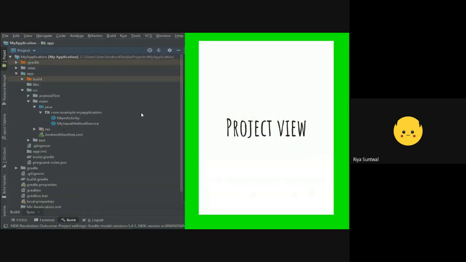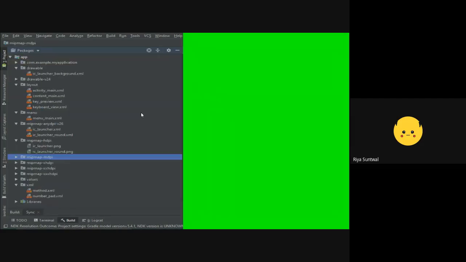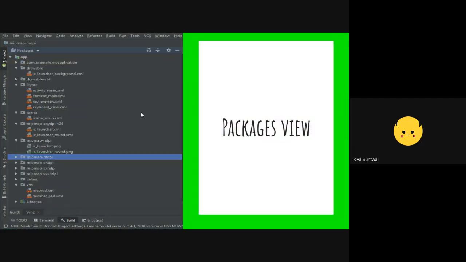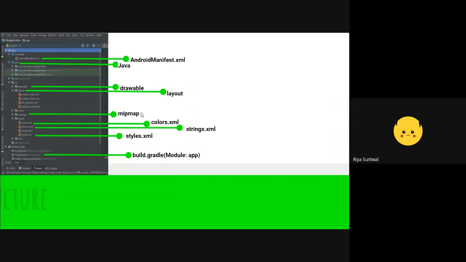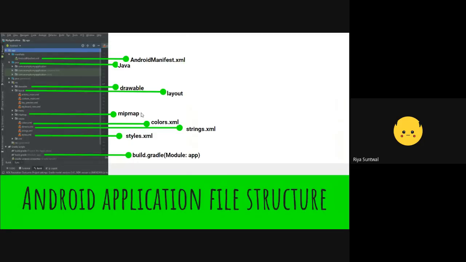Project view. Okay, so this is the project view, which also contains similar kinds of files that I introduced to you. It has Gradle with a different name, but the functioning is almost the same. It's just the view that is different. This is the packages view. So this is basically what an Android application file structure looks like.